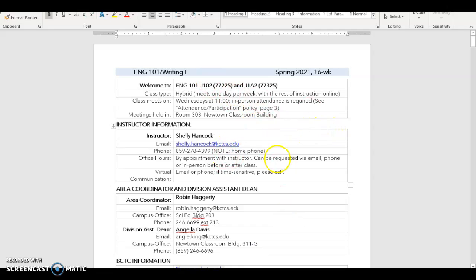So this is the course syllabus for English 101. And as you can see, it meets Wednesdays at 11 o'clock, and in-person attendance is required. But because our class is so big, we have to break it into 2 groups to make sure that we stay within the COVID protocols for campus. We can only have 12 students in the classroom at one time.